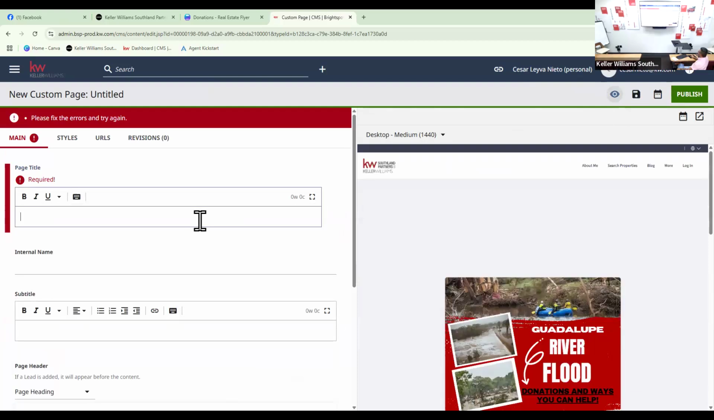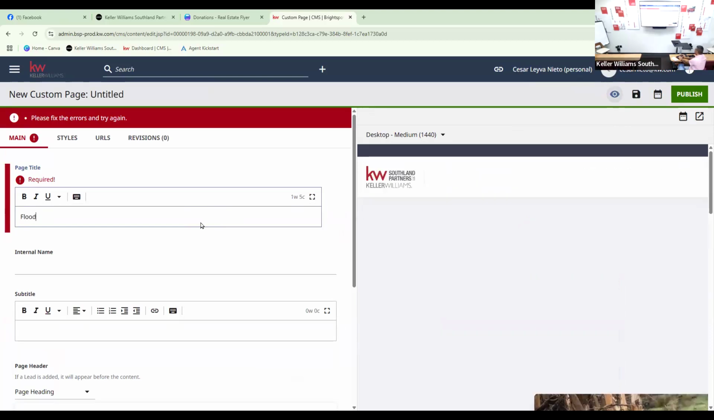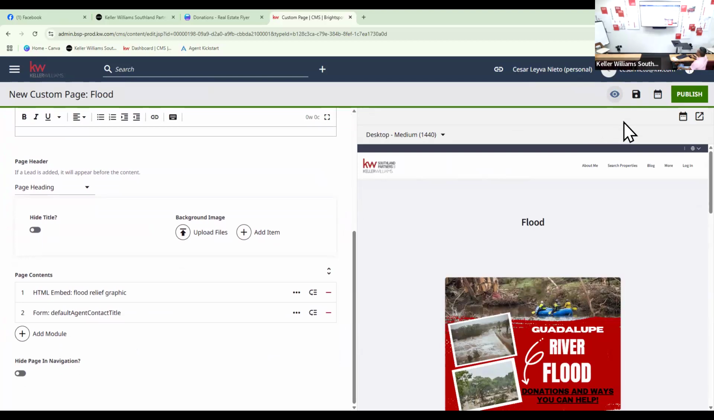Oh, it needs to be named. Flood. Dear Lord, my caps lock is on. Flood, page title. All right, now let's publish it.